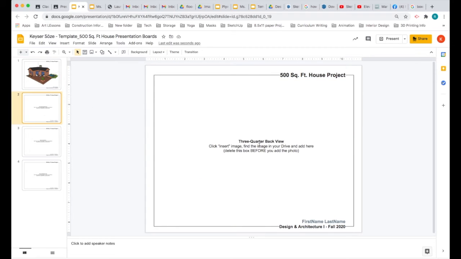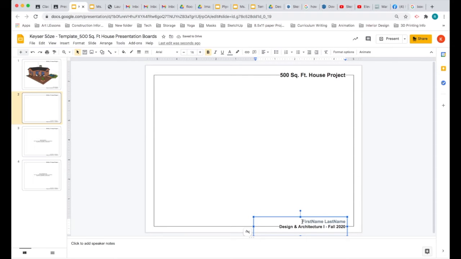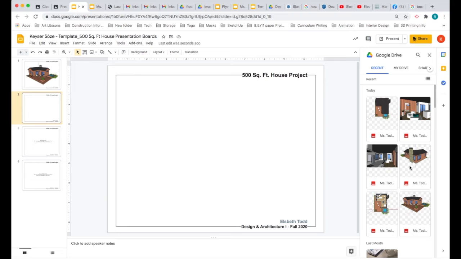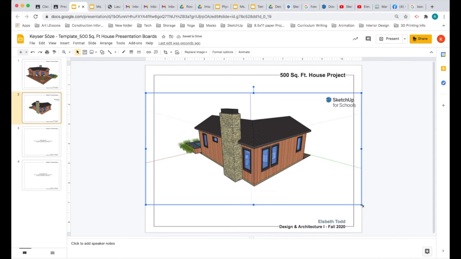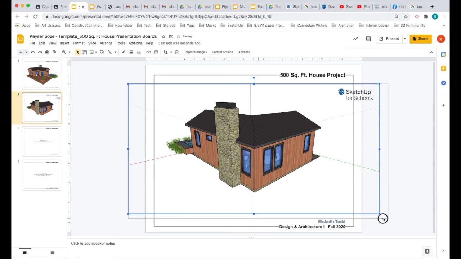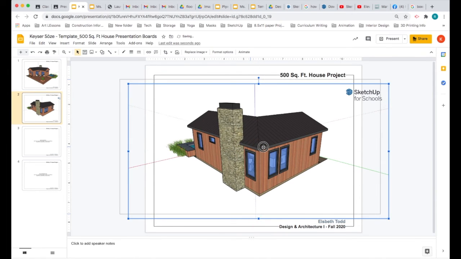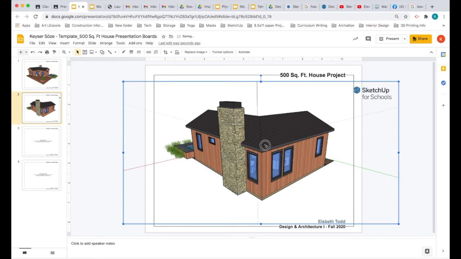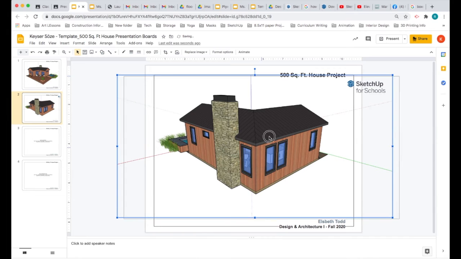Try to keep the sizes the same. This is the back view. Select the instruction, delete it, and change the name down here in the title block. Now insert your image. And this is the back 3/4 view. Again, make this a little large. Try to keep the sizes of your image about the same so that when you flip through the deck, it doesn't look like the size gets bigger and smaller. Just try to keep them about the same.